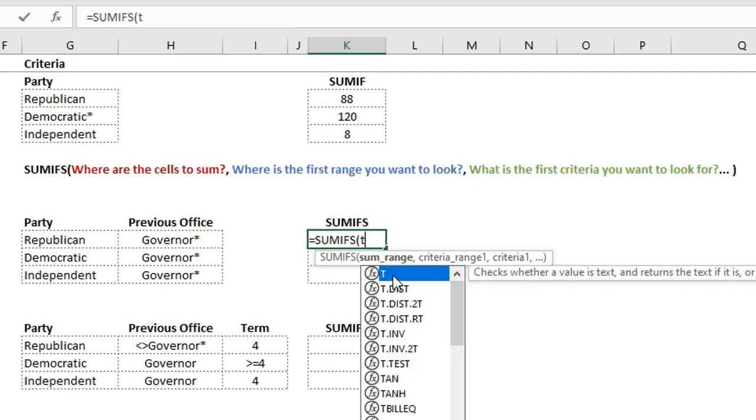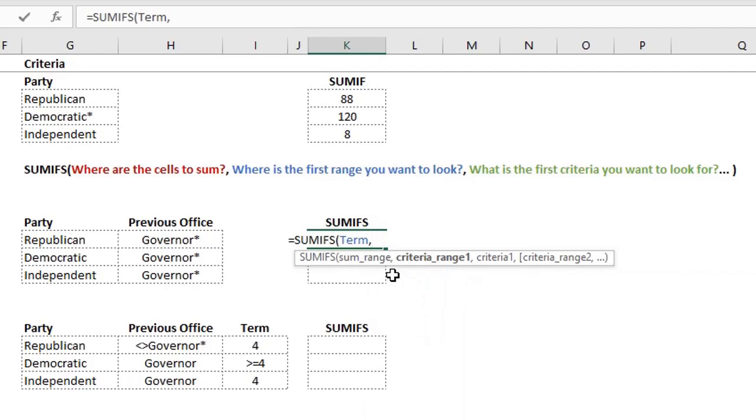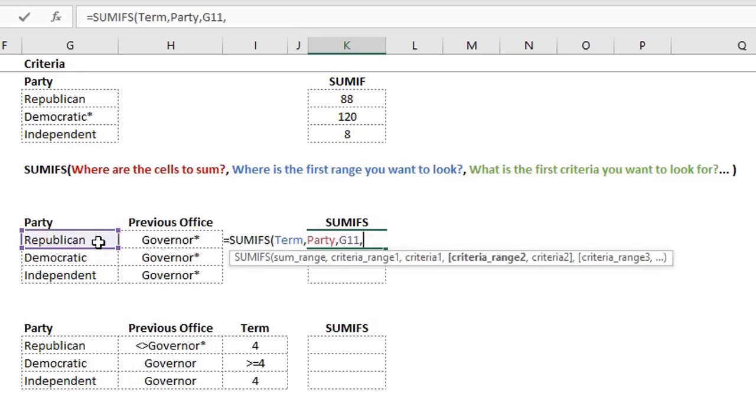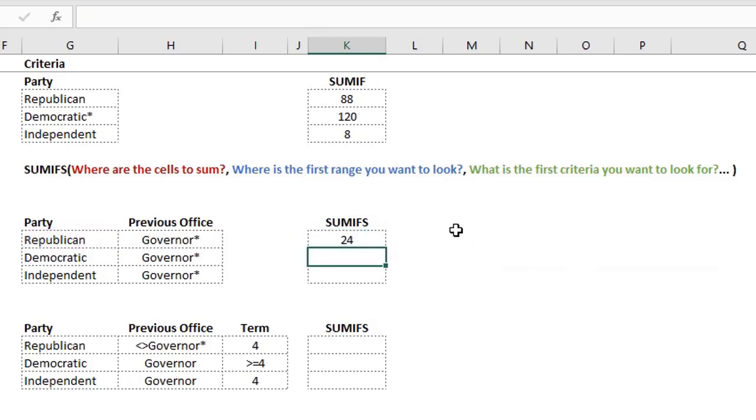Where's our sum range? Term. What's the first criteria range? Party. What's the first criteria? Republican. What is the second criteria range? Previous Office. What is the second criteria? Governor. You would see here that I've made use of the wildcard characters. Now we can drag this down.